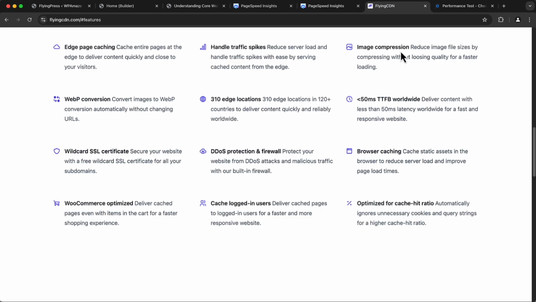Image compression. No need to install an image optimization plugin to optimize images. Flying CDN will optimize images. And the good thing is you can optimize an unlimited number of images at no cost. WebP conversion. Flying CDN will convert images to WebP format at no extra cost. If you use ShortPixel to convert the image to WebP format, you must pay for each conversion.